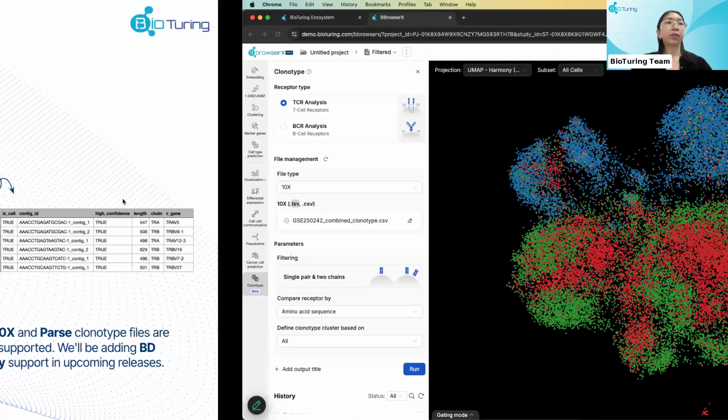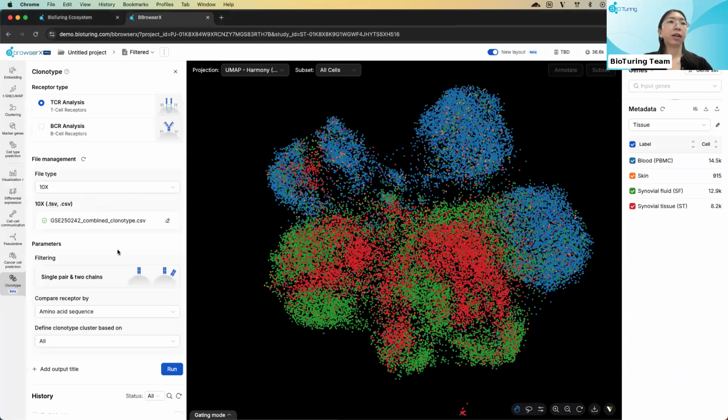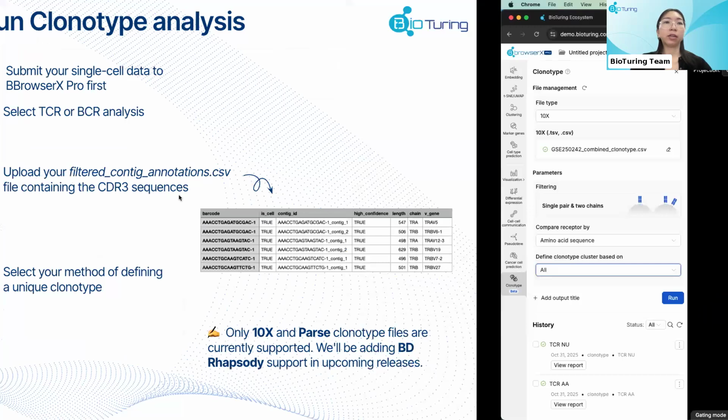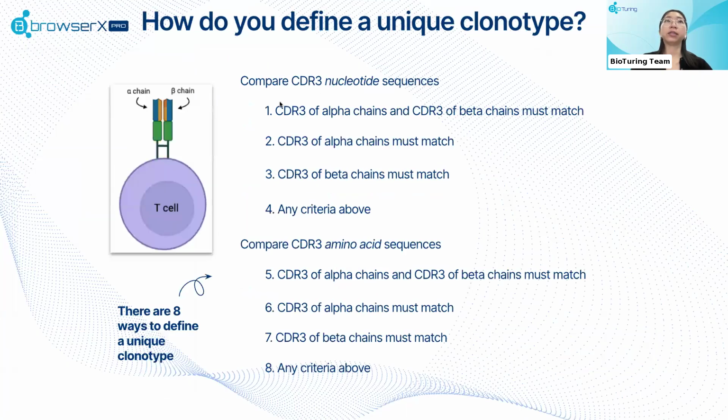Okay, so after you upload this file, next are the parameters. With the parameters, you're basically telling the tool how you want to define a clonotype. There are a lot of different ways in which you can define a clonotype. You can compare the receptor sequence by either its amino acid sequence or its nucleotide sequence. And furthermore, you can also specify the clonotype cluster based on the VJ genes or the VDJ genes. So let me elaborate a little bit more on what that actually means.